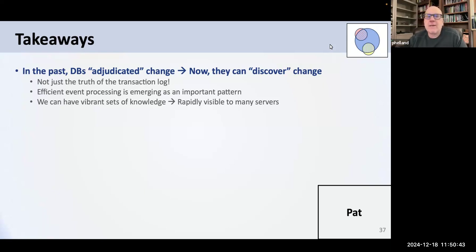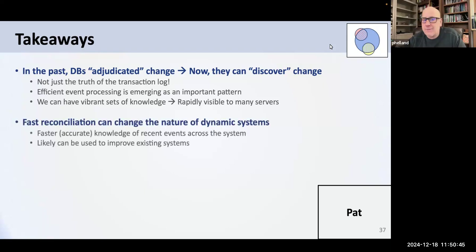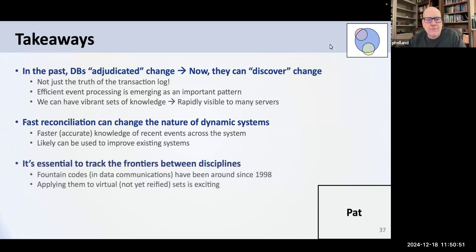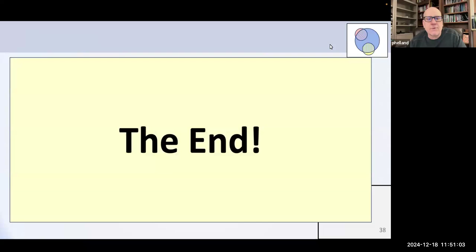And the nature of defining empty sets that make sense is going to be fun and fast. Fast reconciliation can change the nature of dynamic systems. And finally, I'm going to make one other point. I'm a database distributed systems person, but I was not beyond looking at SIGCOMM to see what interesting papers were there. Pay attention to other things in the industry.